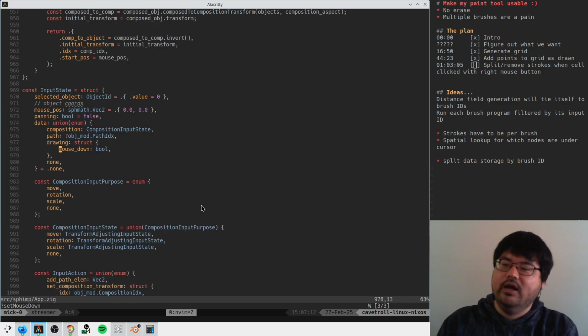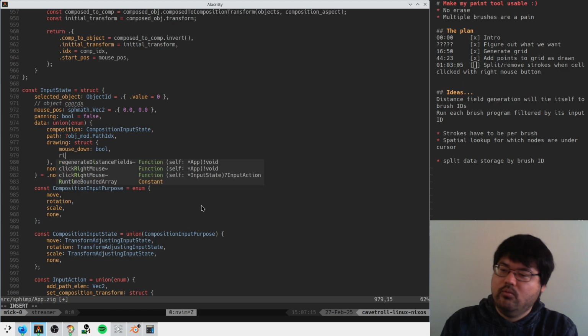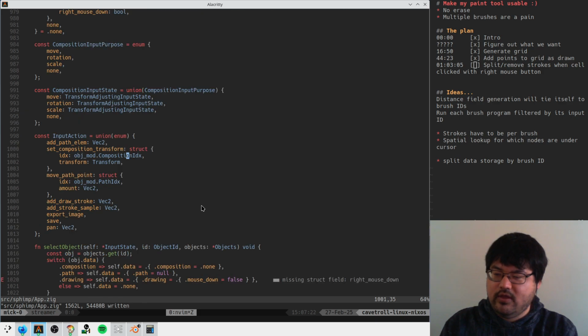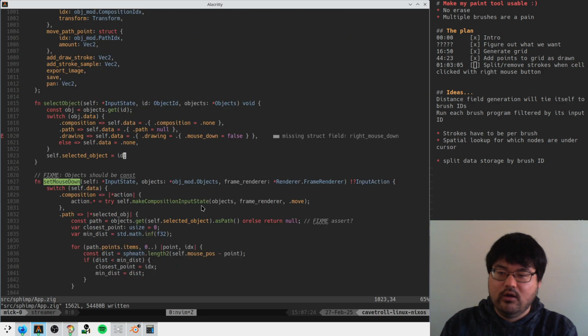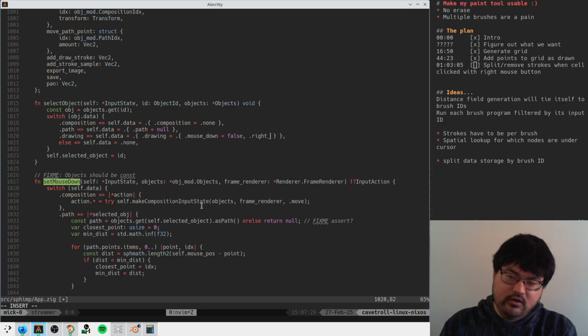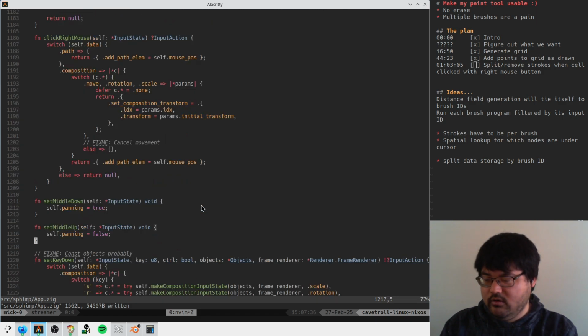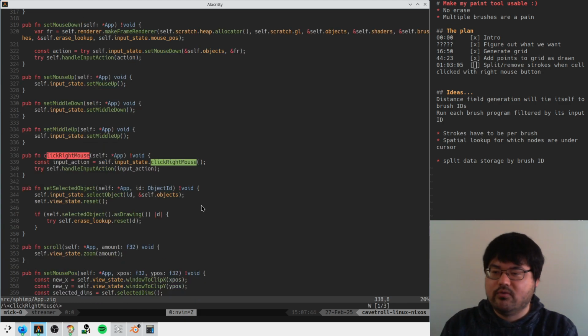Oh, I see. So we would probably just do right mouse down here in the drawing. And then we replace the existing right mouse click thing. We replace that with right mouse down. So wherever we click right mouse, we set right down.